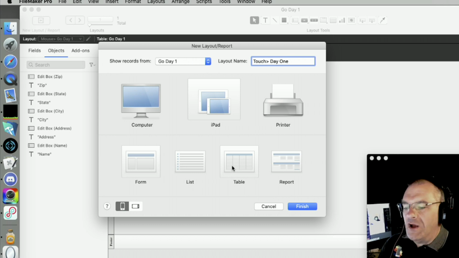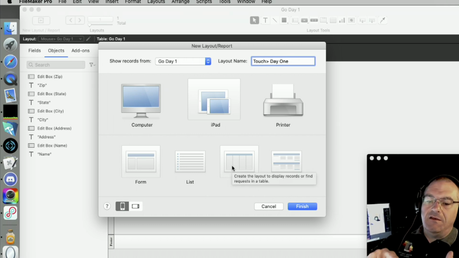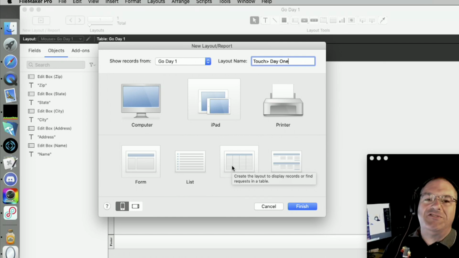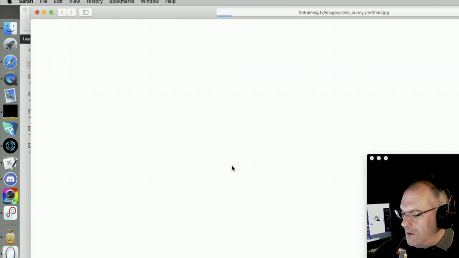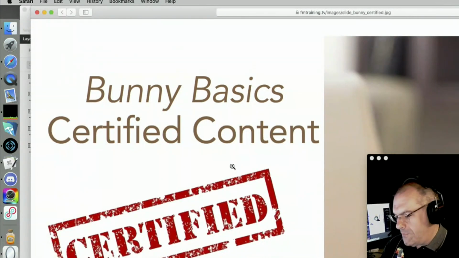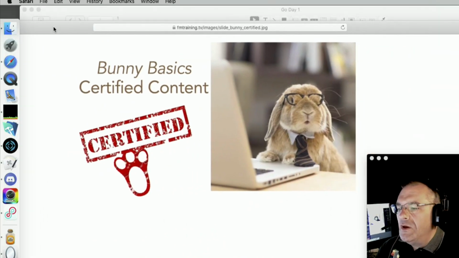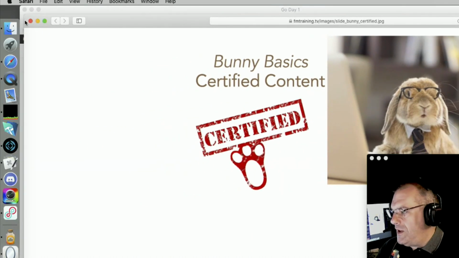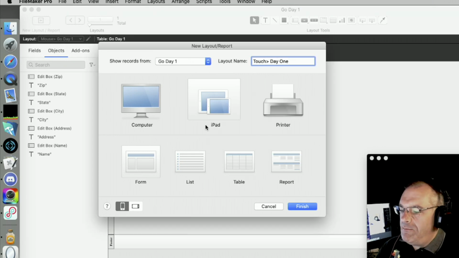So list view, once again, we talked about views the other day. In FileMaker, it doesn't matter what the client is. Well, generally, there are always exceptions to this. It doesn't matter what the client is. Some of you are going to go, hey, this is not right. So form view, list view, table view, okay? I'm on the iPad. I want a form view.